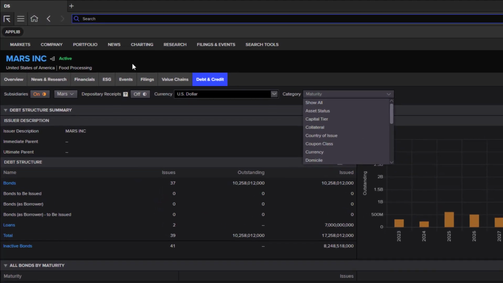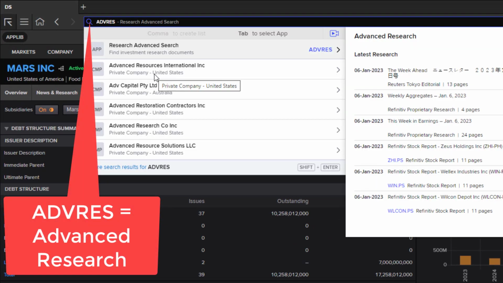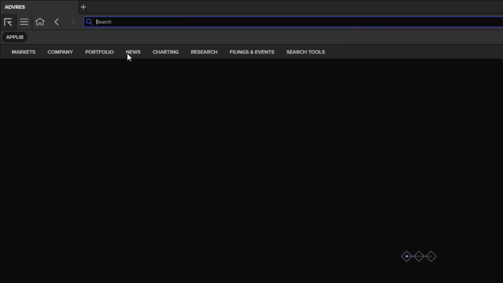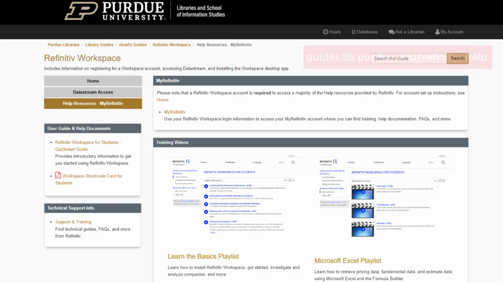One more quick tip is that you can also use the short code ADVRES to open up the Research Advanced Search feature. This allows you to apply filters and parameters that will yield more targeted search results.